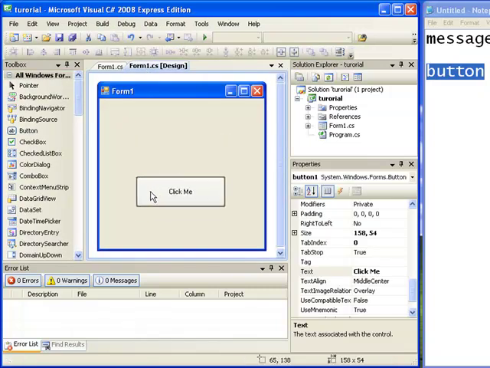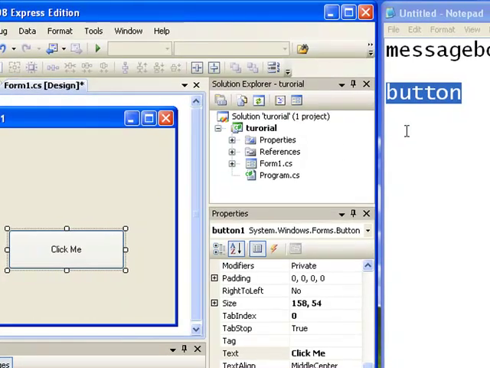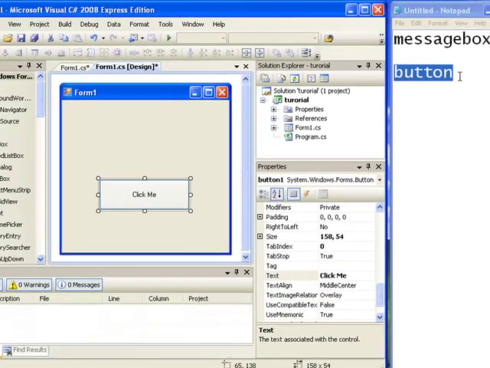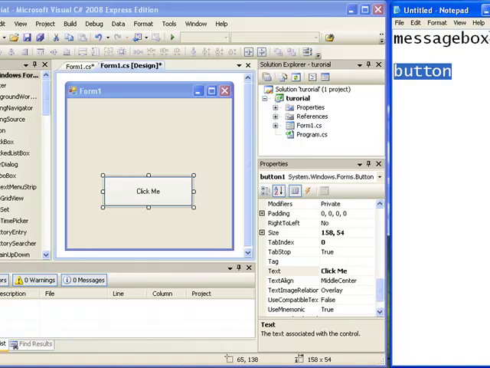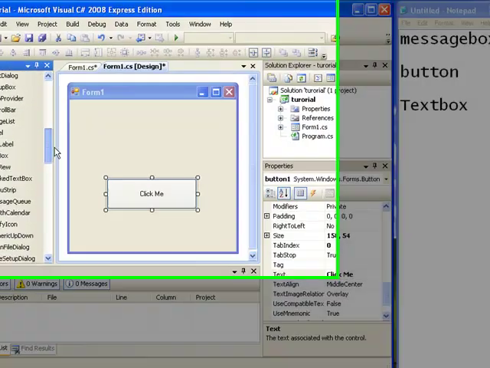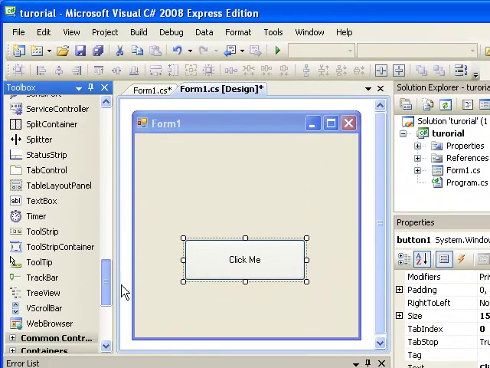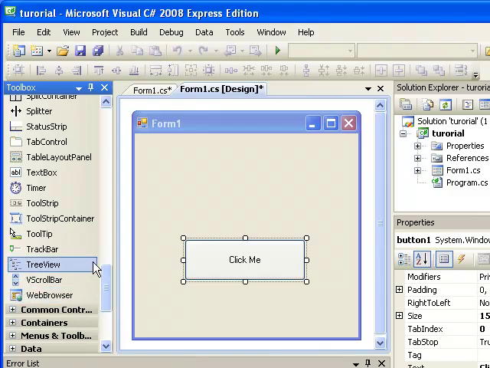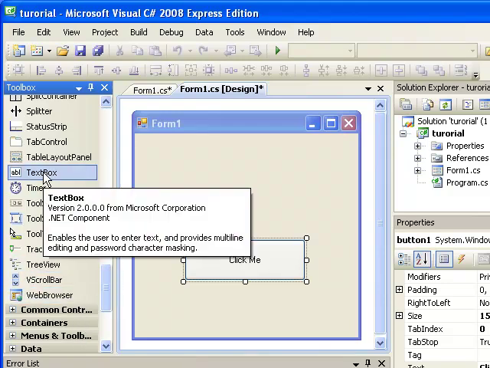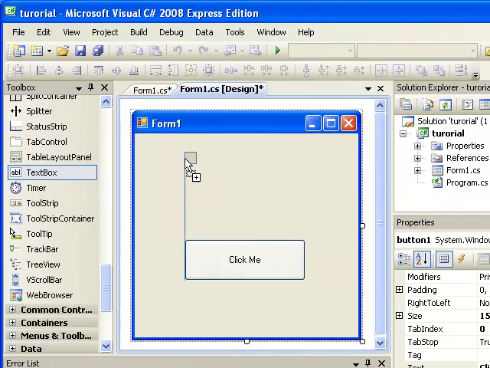Let us have something useful. So we covered the button here. We covered the message box. Then I'm going to cover a new concept, which is the text box. Let us see where is the text box. It should be here. If you go alphabetically here, text box here. So you can drag and put the text box here.